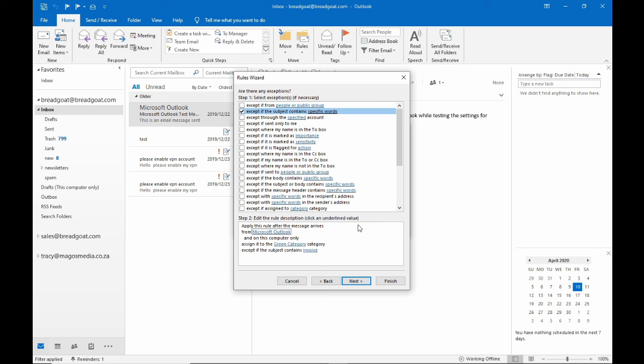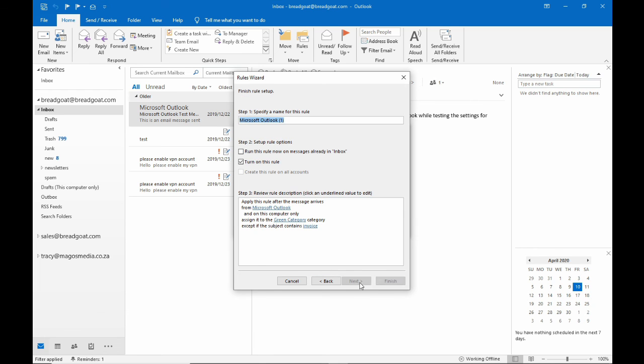And now, this is basically the end of the rule creation. So here what will happen is that after the messages arrive from Microsoft Outlook on this computer only, we'll assign it to the green category, except if the subject contains invoice. Okay, and then you go okay. Now here we can give it a better name. So we can call it green cat if not invoice.